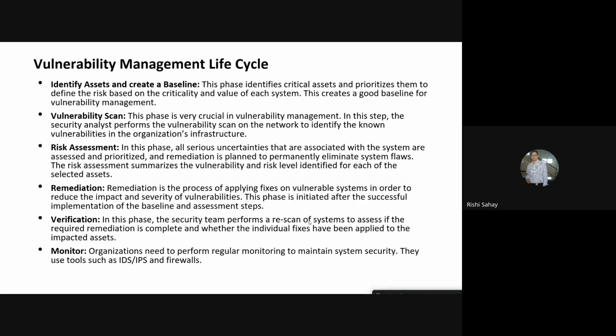Whenever you are using a tool for doing the vulnerability assessment, you should always first update the database of that vulnerability assessment tool with the new vulnerabilities, and then perform the vulnerability scanning.